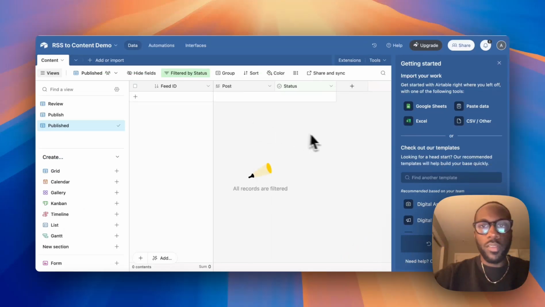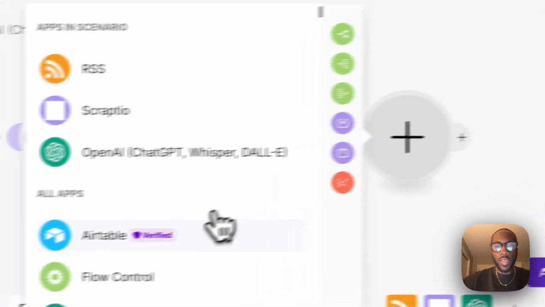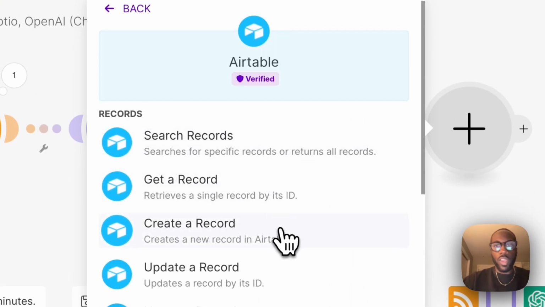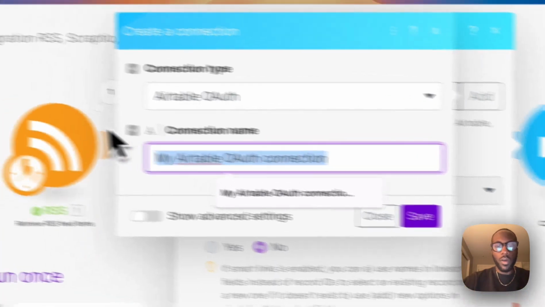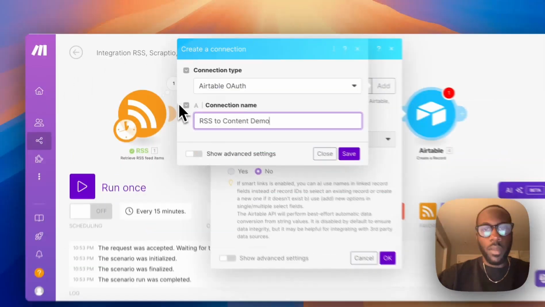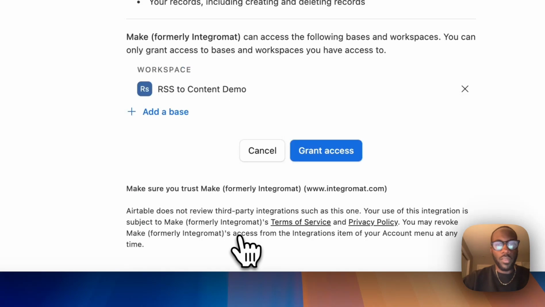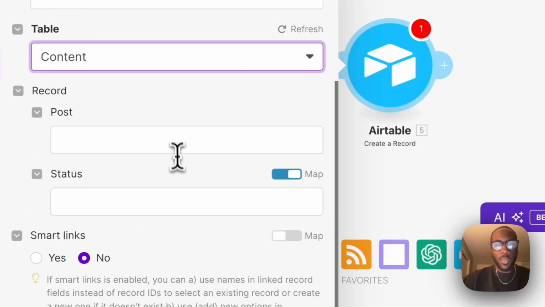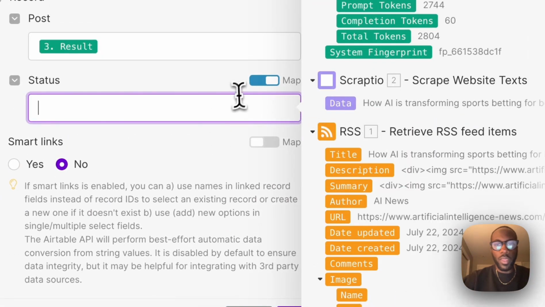So now at this point in time, we're going to go back to our Make automation, and then we're going to add the Airtable module now that we have our base set up. And so we're going to create a record, and you're going to need to add a base with the Airtable OAuth, and we can call it RSS to content demo. We're going to add the base RSS to content demo, the table content, the post is going to be from ChatGPT, and then the status will be review.